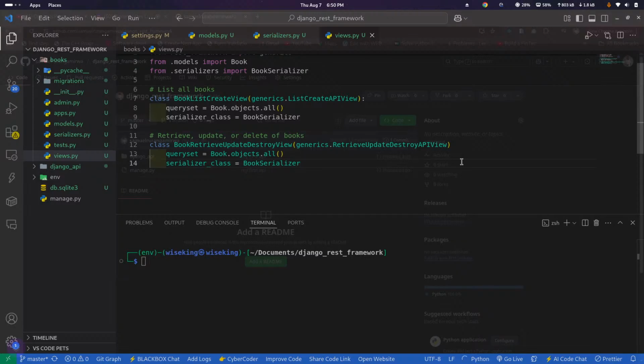Nice. So let me explain a little bit on the retrieve, update, destroy API view. This generic view actually handles get, put, patch, which is for update, and also delete. So this one can perform several tasks at the same time in the same code as we write. We do not have to redefine it for only update or only delete, but here it can do all at the same time.